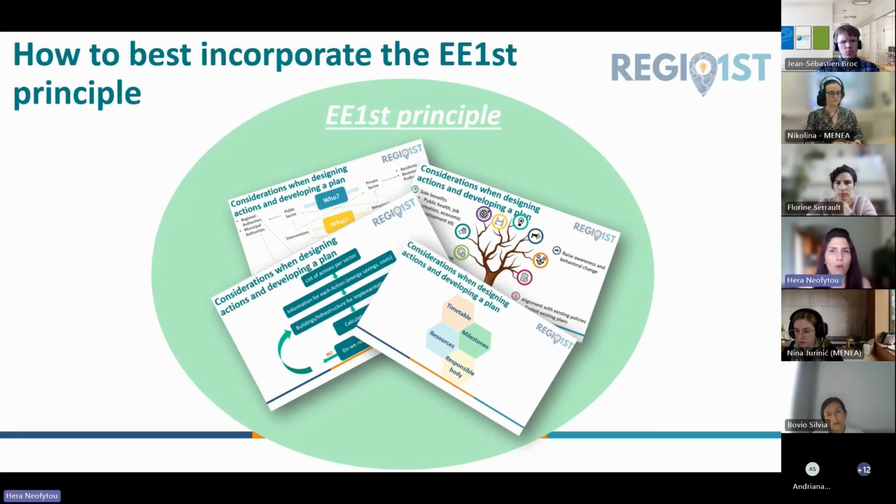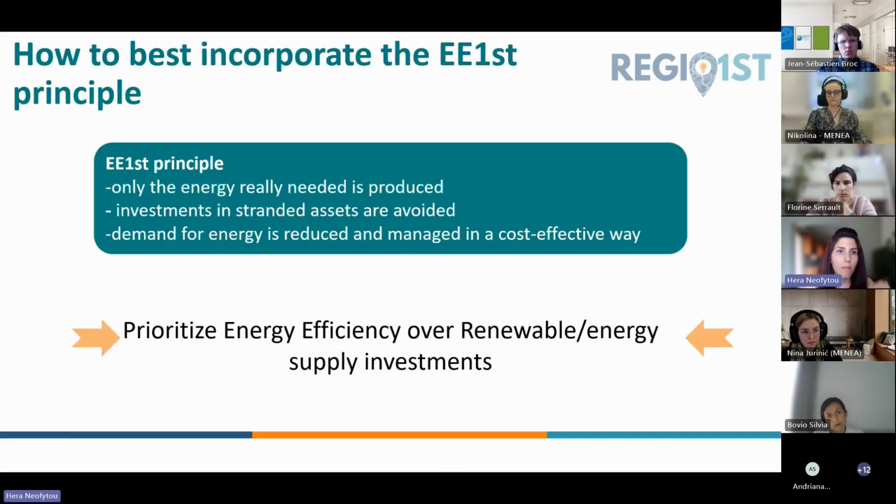Let's shift our focus now to the energy efficiency first principle. So every process in the energy planning should be guided by this principle. Let's remember what the energy efficiency first includes. So the energy efficiency first principle aims to ensure that only the energy really needed is produced, that the investments in stranded assets are avoided, and that the demand for energy is reduced and managed in a cost-effective way. So we have to prioritize energy efficiency over renewable or conventional energy supply investments.